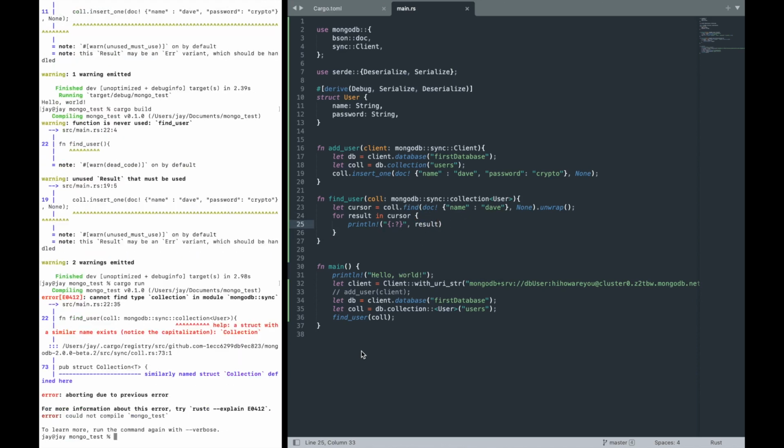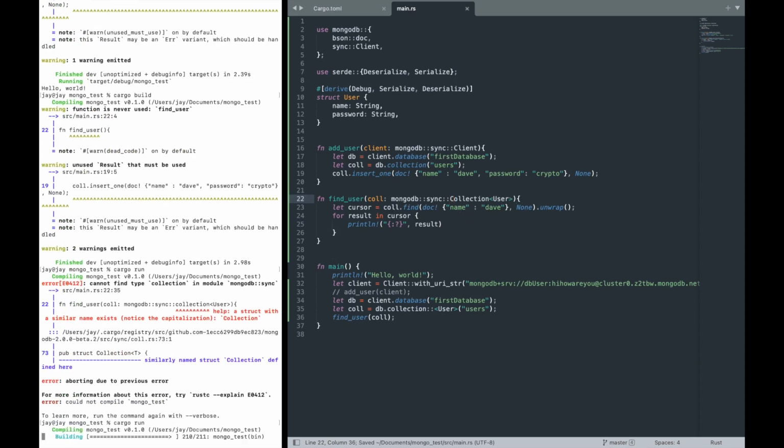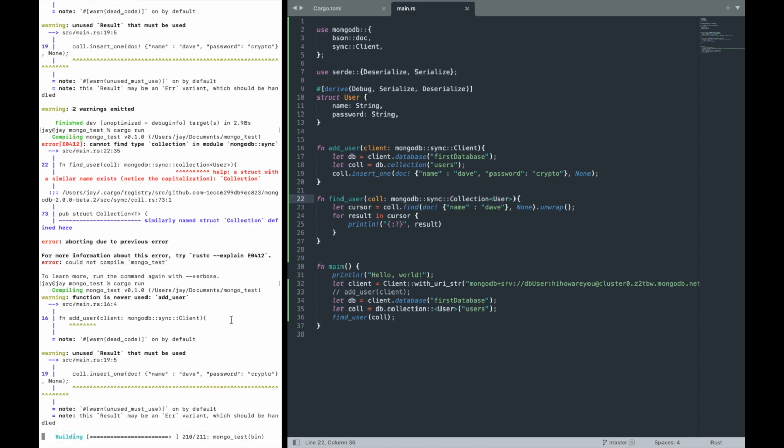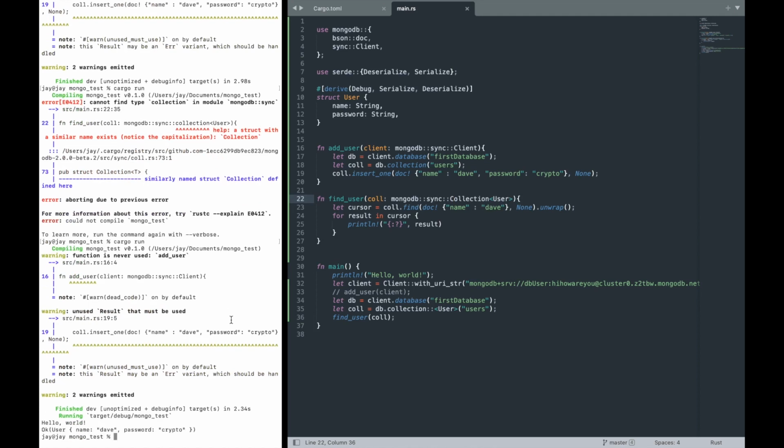So we're going to go ahead and do cargo run. Oh, sorry, this is going to be Collection, with a capital C. And okay, as you can see, that's good, and it says User, and the user found was named Dave and the password is crypto, which is correct, so that's good.